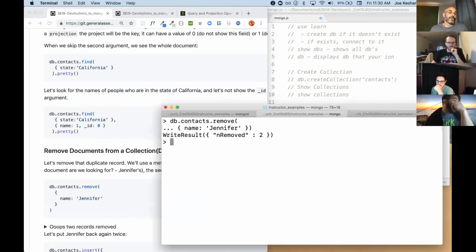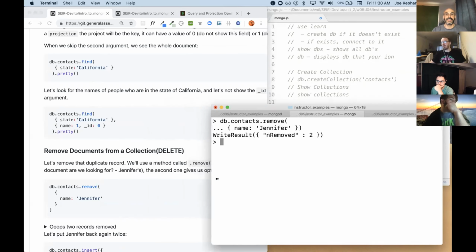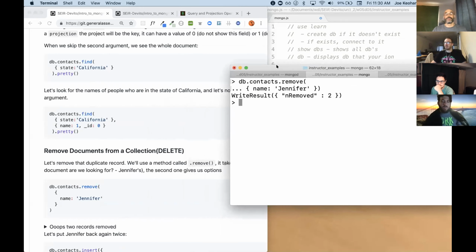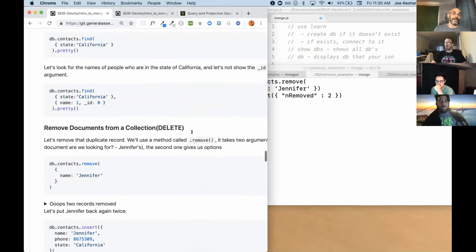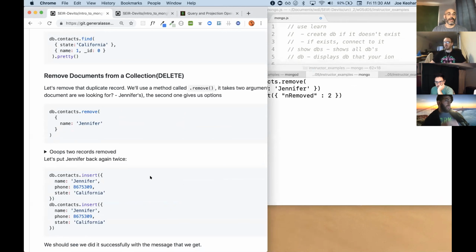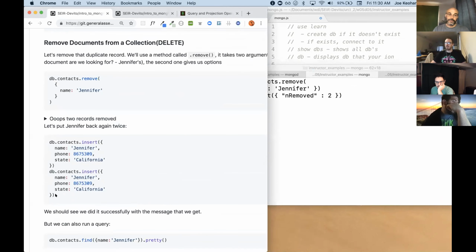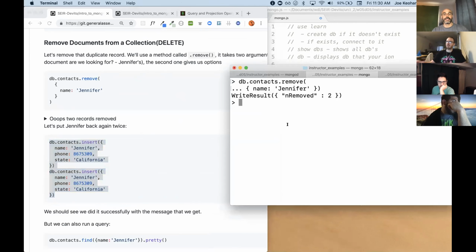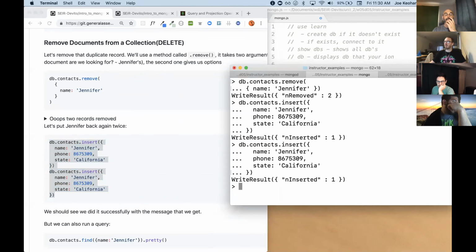So if we do this, just saying remove everything that has this value, then it removes it. It did exactly what we told it to do. So 2 records were removed. Okay, we want to get Jennifer back. I'm not going to type all this out, so I'm just going to paste it in there. Boom. And then we'll get Jennifer back.